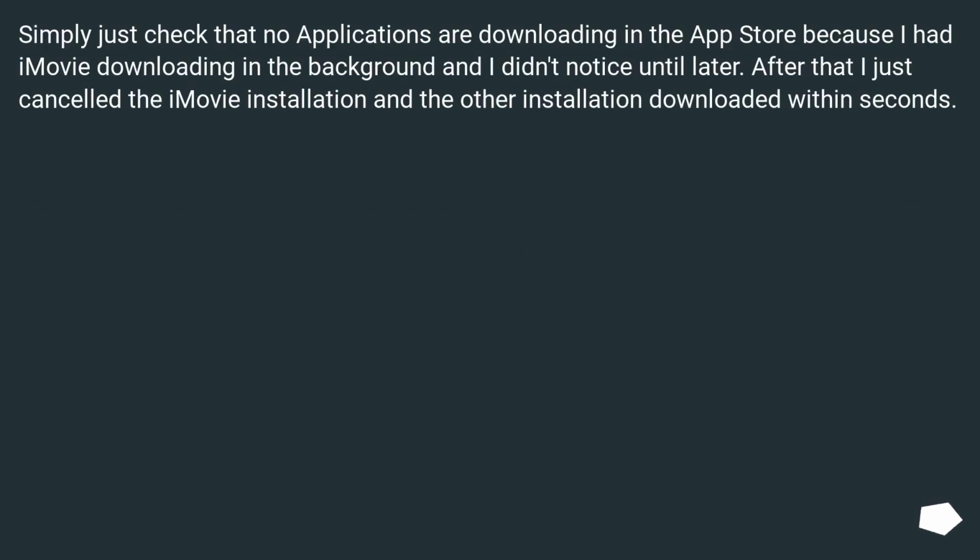Simply check that no applications are downloading in the App Store, because I had a movie downloading in the background and I didn't notice until later. After that I just cancelled the iMovie installation and the other installation downloaded within seconds.